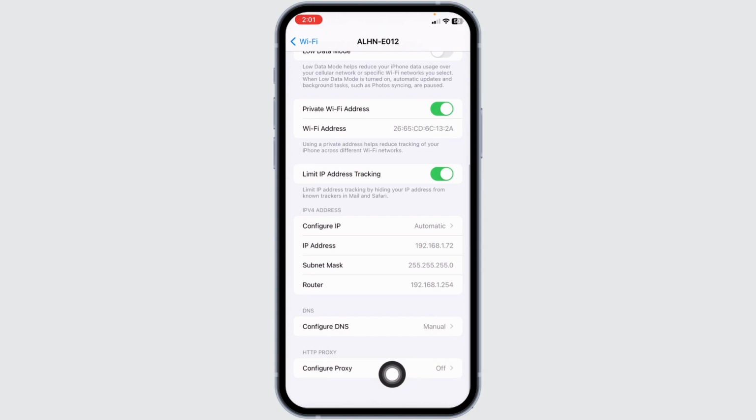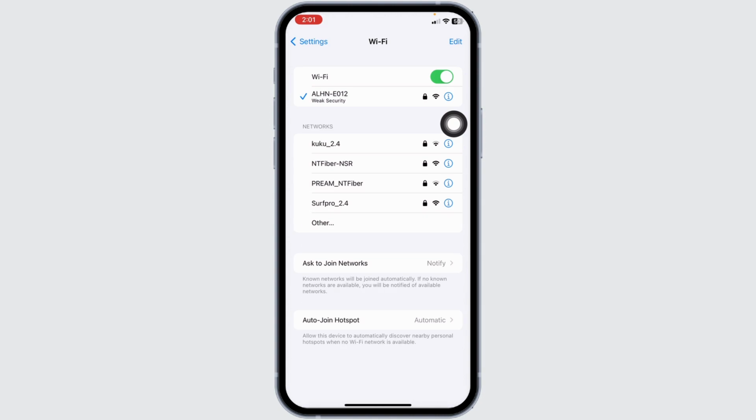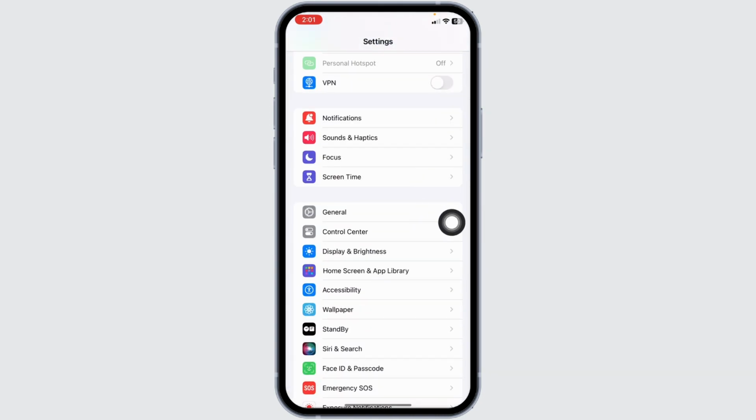Scroll all the way down. Click on Configure Proxy. Select the option Off. Now head back to the main page of settings. Scroll down. Open the option General.